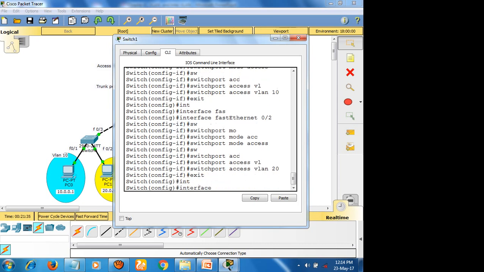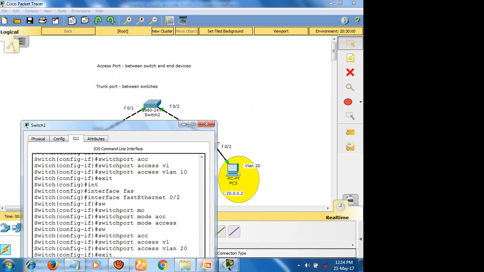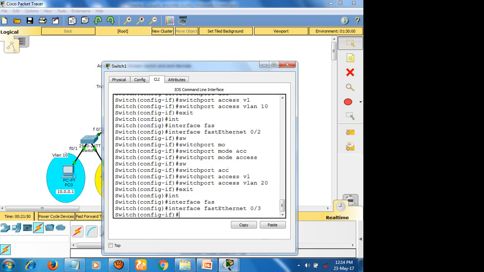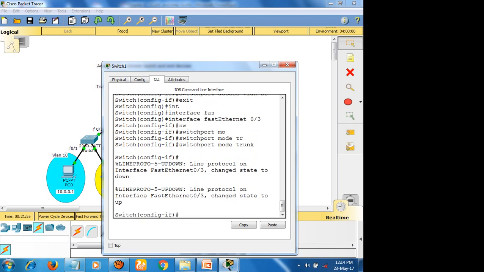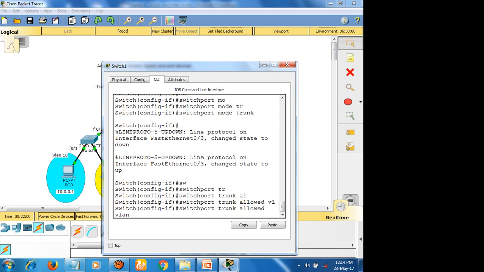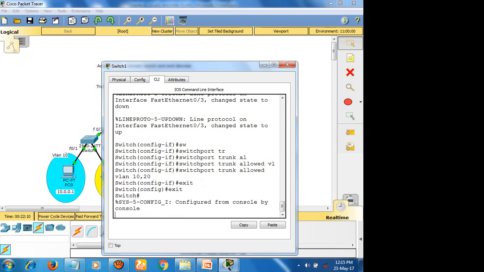Again I'm going to interface fast Ethernet 0/3. The 0/3 is a trunk port because it connects between the switches. So 0/3 switchport mode trunk, switchport trunk allowed VLAN 10,20. These are the two virtual LANs I need to transport. That's it. Now I configured switch 1.